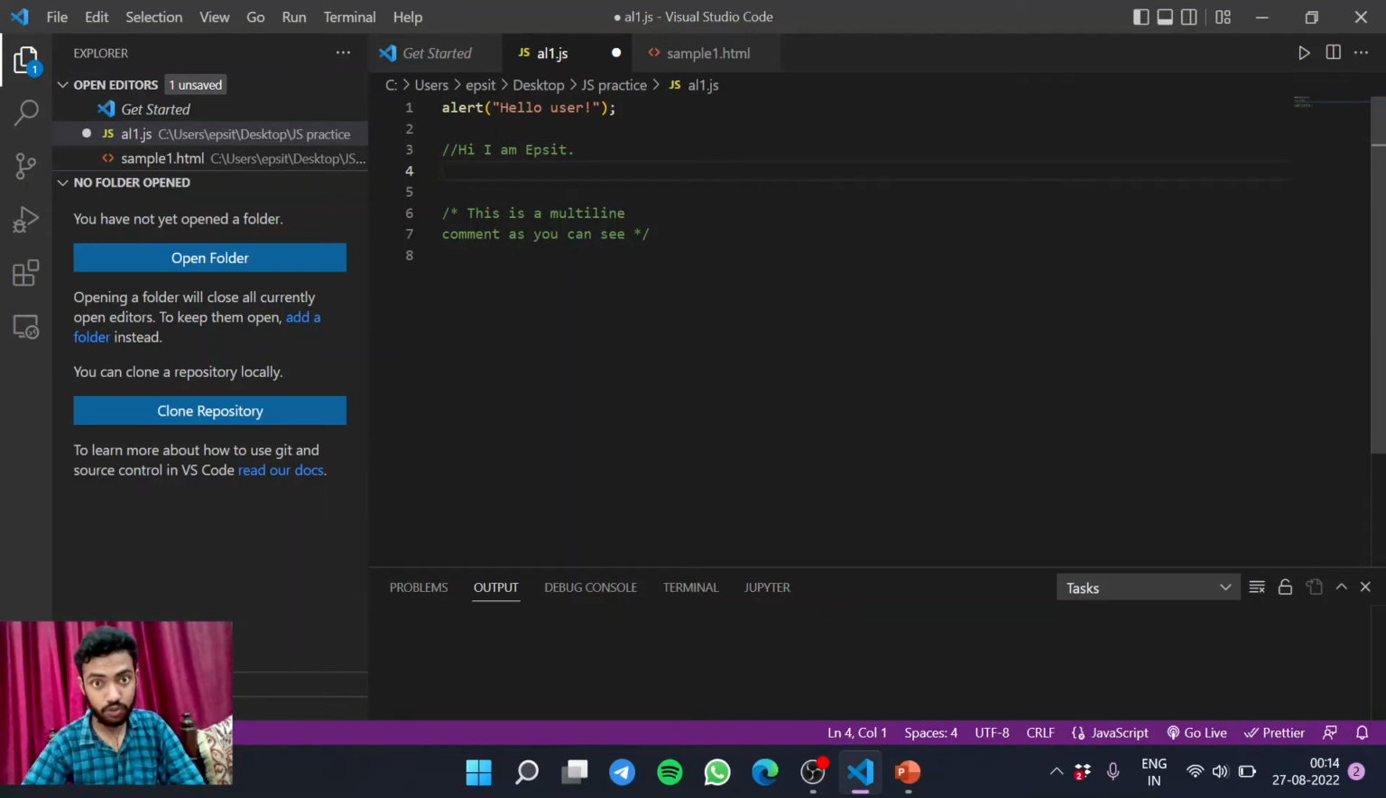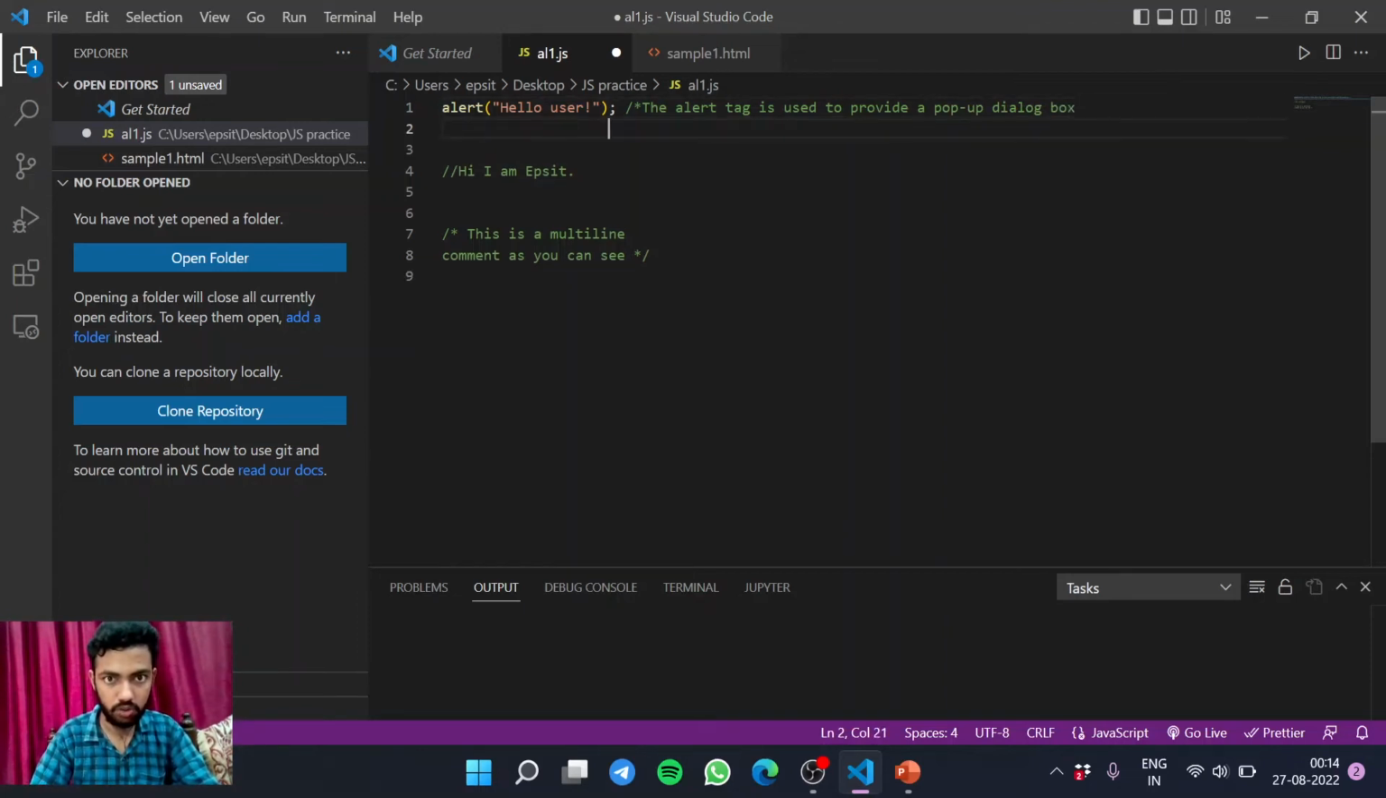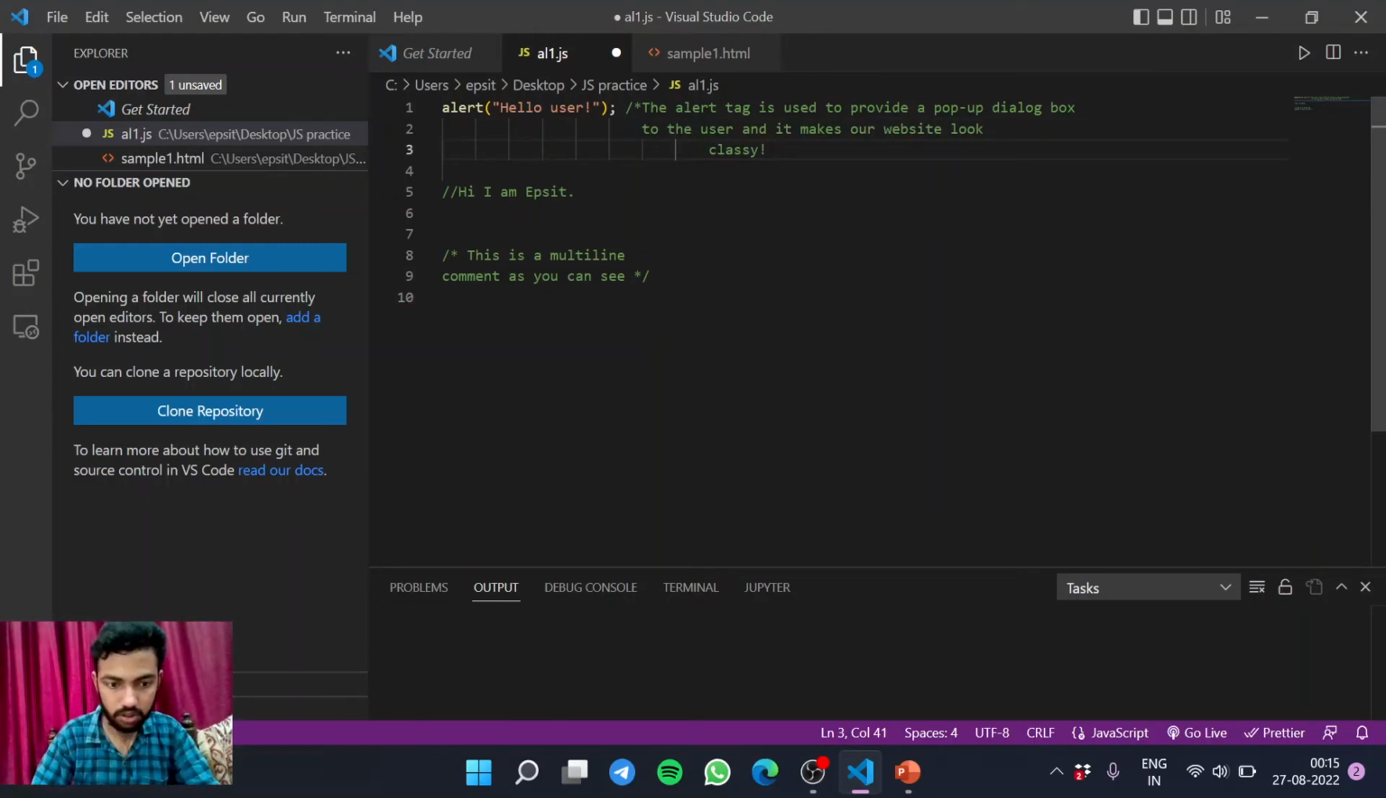This commenting is useful for a lot of purposes. For example, I want to tell by using this, the alert tag is used to provide a pop-up dialog box to the user, and it makes our website look classy. All right, let me just put this back.